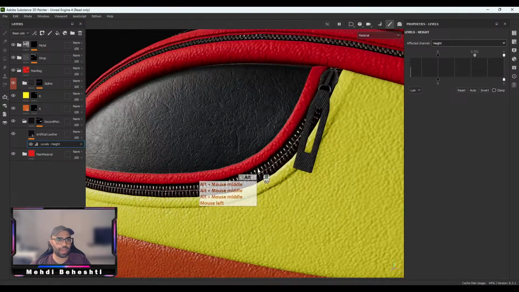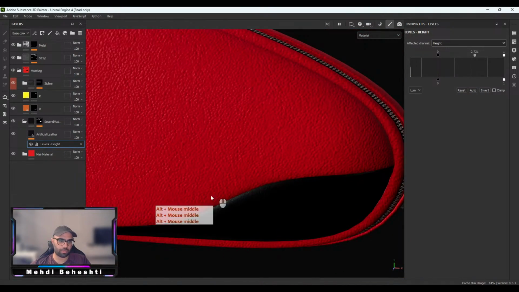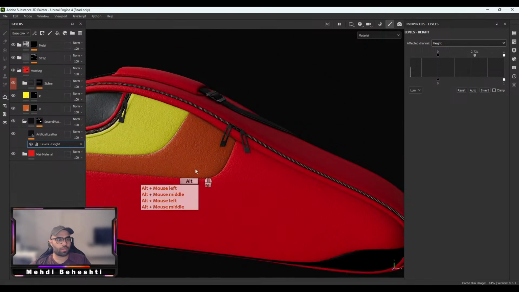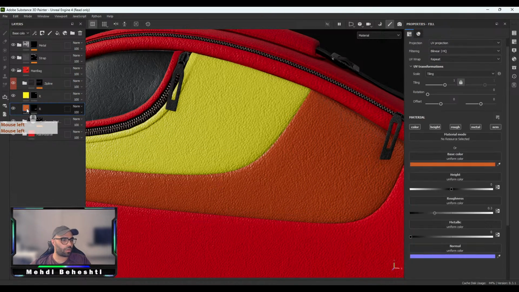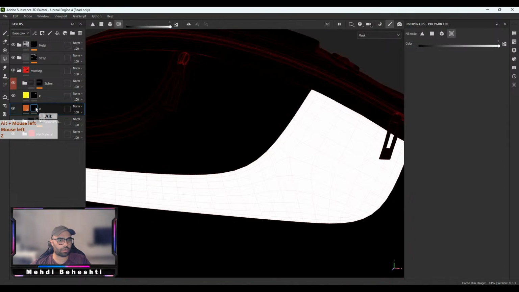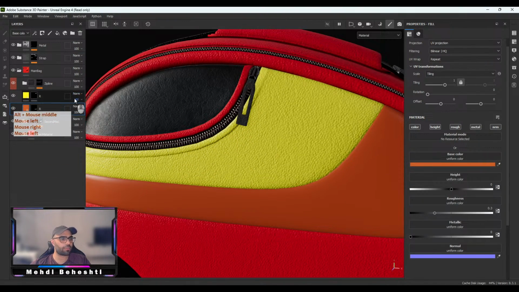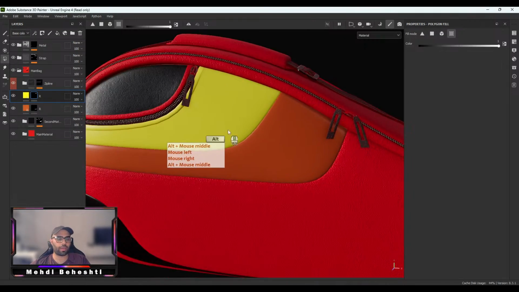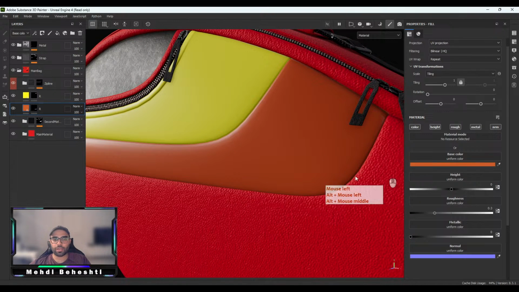Okay. We need to add some stitches here and this part too. But let's go back and stick to this part. Okay, for this part, I think the mask is good. Yeah, now it's working. Thank you, Substance Painter. Thank you for working. Okay, so I need another type of the surface for this part.